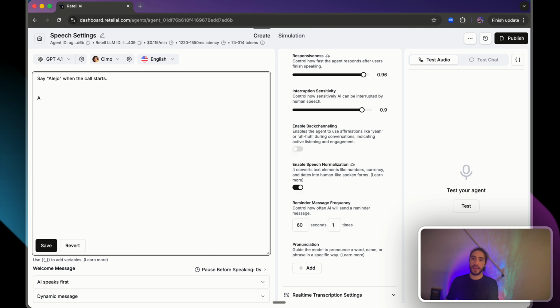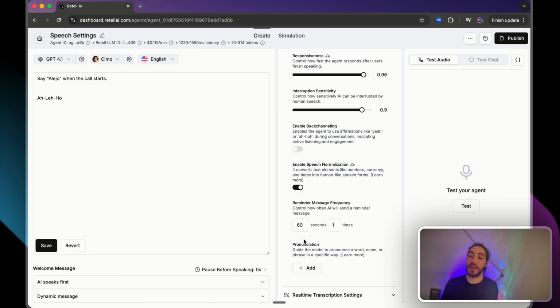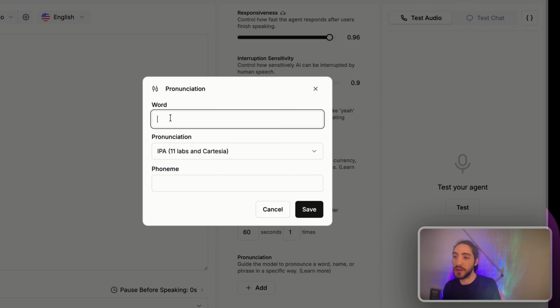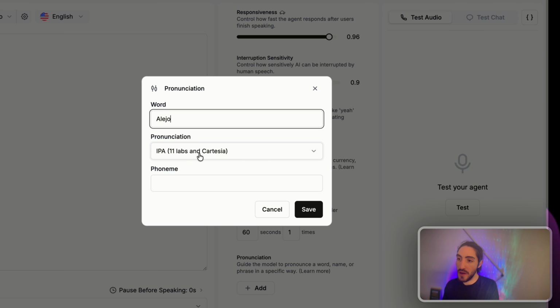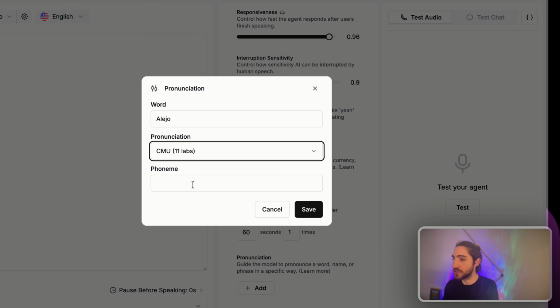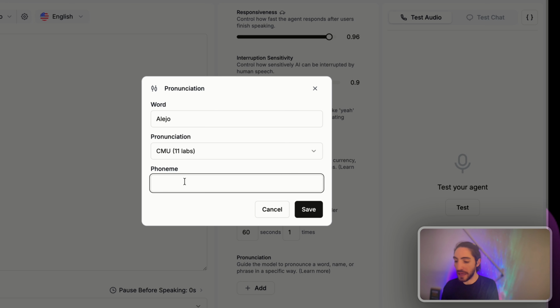So if I don't give it a spelling, I might go something like lay ho, right? And then I'm going to try different spellings to see how the agent gets to say it consistently. But because I'm keen on showing you the depths of what you can do with these settings, let's add the pronunciation. We're going to go with Alejo pronunciation. We're going to go with CMU. I just enjoyed it more, and I'm going to paste in what ChatGPT wrote.